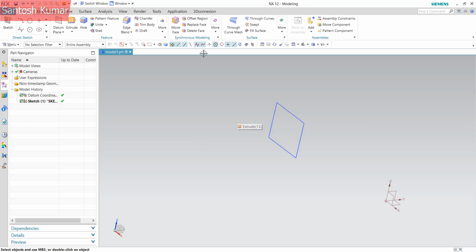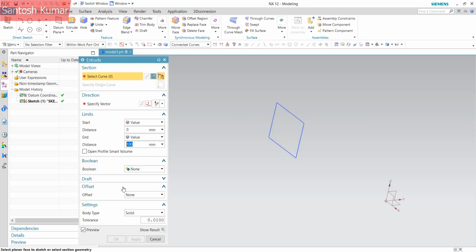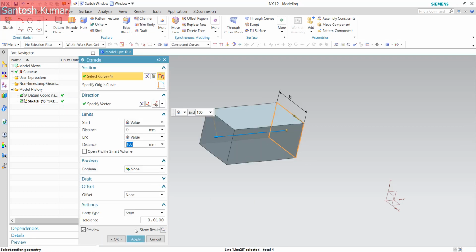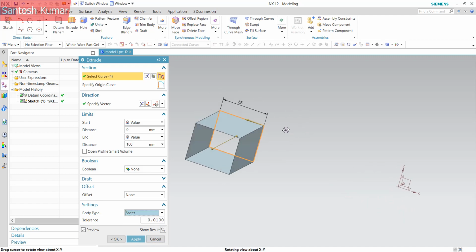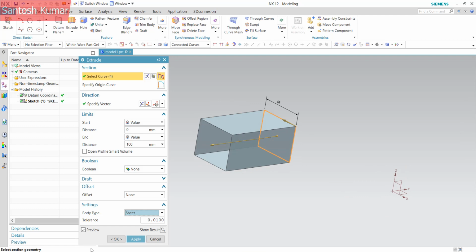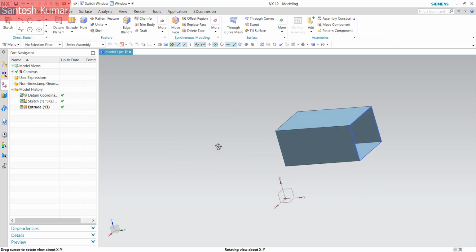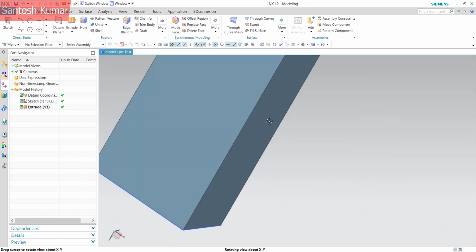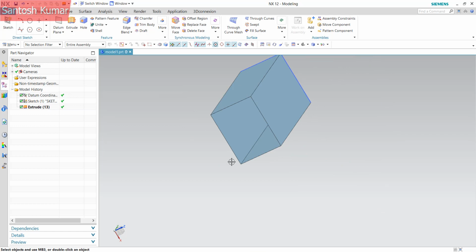In that case, what I do is I'll select this extrude. I would select the connected curves. I don't want it to be a solid, I need it to be a sheet. Then as you can see here, it's hollow, so it is going to create just a sheet. So this is just a sheet. So that's about it.